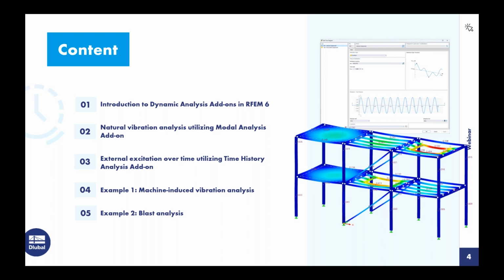We'll be working through a couple of examples. The first is going to be machine-induced vibrations with the structure shown over here on the right-hand side of the screen. And finally, a quick example at the end to showcase a blast analysis, also utilizing that time history analysis add-on.